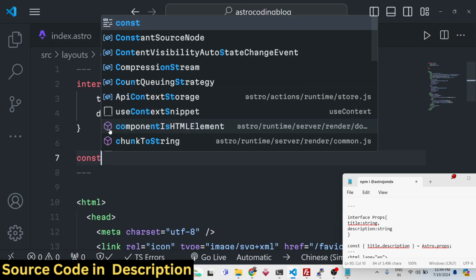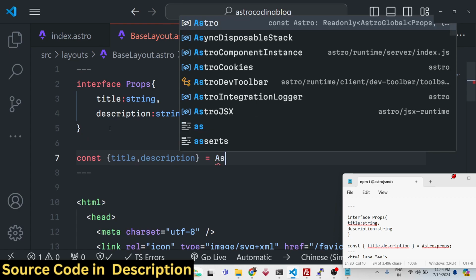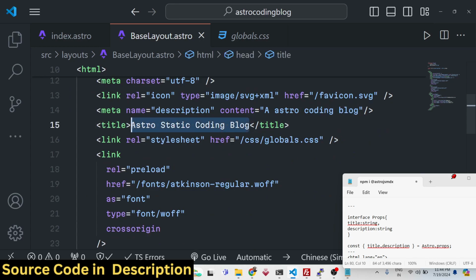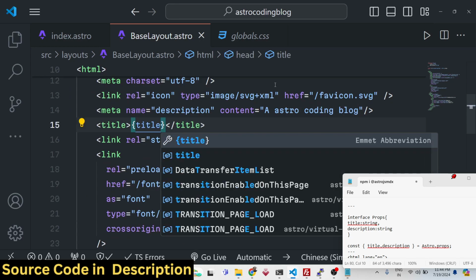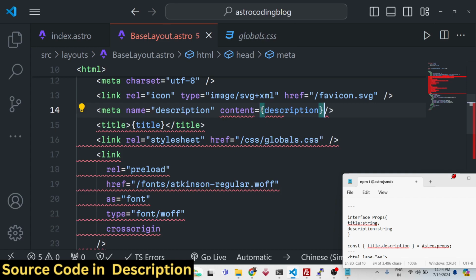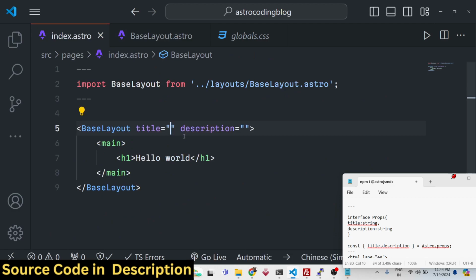Now to receive this, we can simply say const title, description, and then we get this using Astro.props, like this. So you can pass properties inside your Astro components and receive them using Astro.props. Now we can replace the title and the description dynamically like this. Now things are dynamic, so whenever you want to change it, you only need to change it at one location, and every time the changes will be reflected. This is a recommended practice.